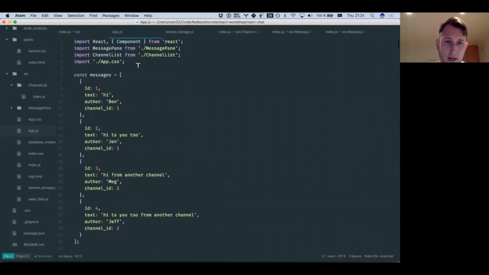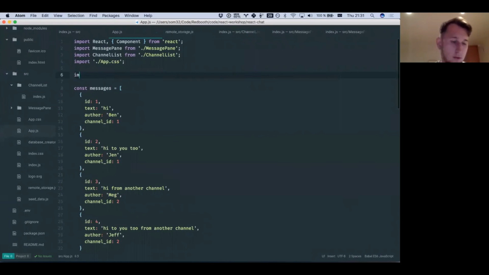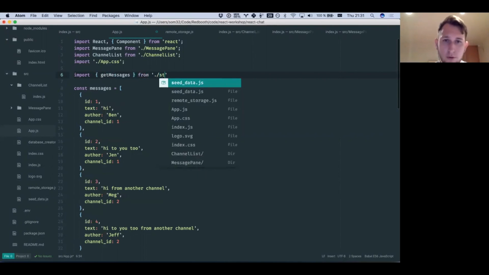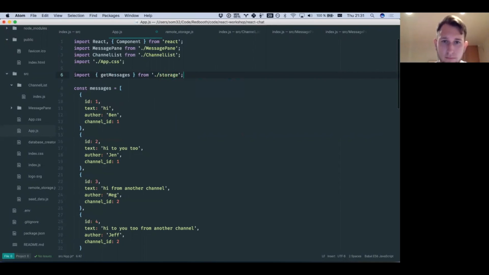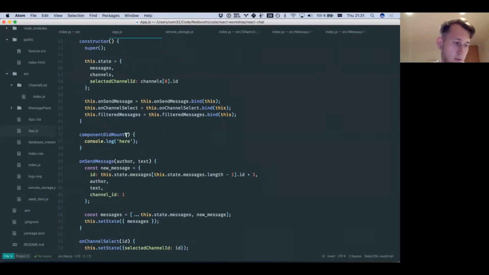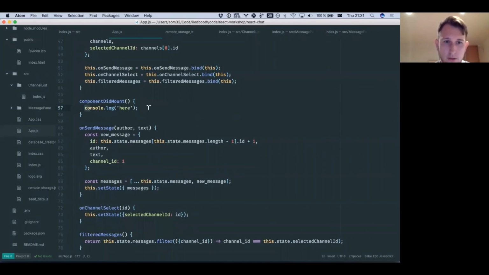Let's do a network request. To do that, first let's import all the stuff that we have. It's called getMessages, getMessages from storage. So now in this componentDidMount, we can just call getMessages. It will return us a promise. And inside this promise, when it's resolved, we can get messages. And what we can do really easily, we can just setState messages.